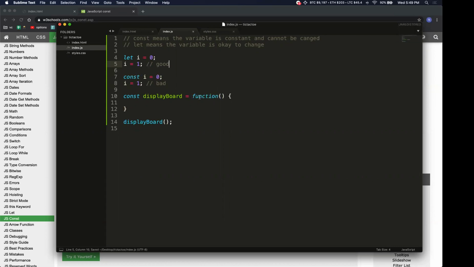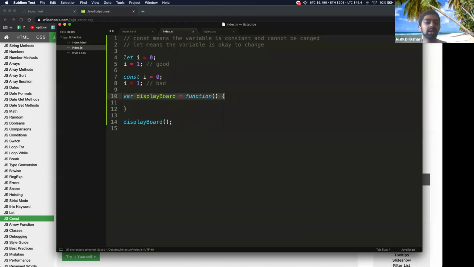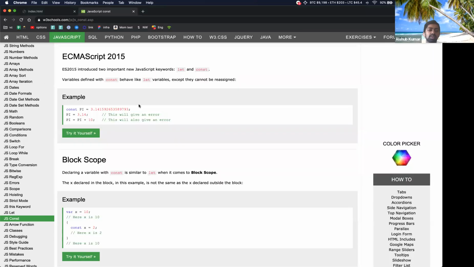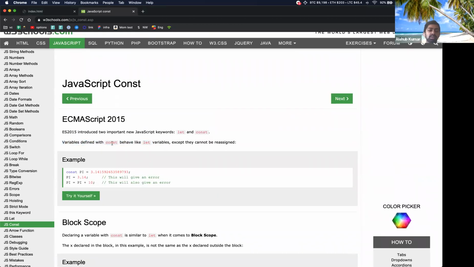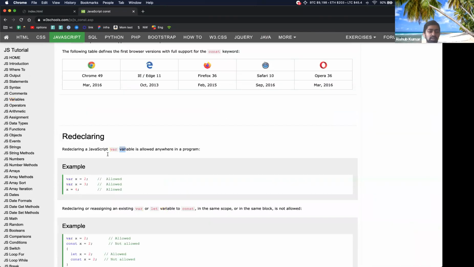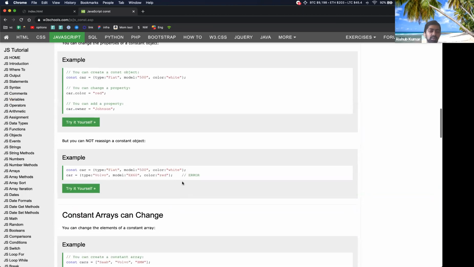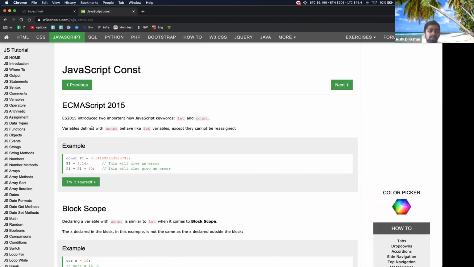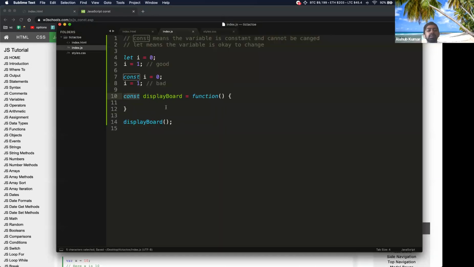Could you do var displayBoard equals function, parentheses, brackets? Yeah. So you can use var also, but var is a little old, and we try not to use that in JavaScript anymore. As you can see here, we use const and let. We don't really use var anymore. I don't know if they say anything about that on the page, but they have that here, and in the newest version of JavaScript, they say we should use const and let.